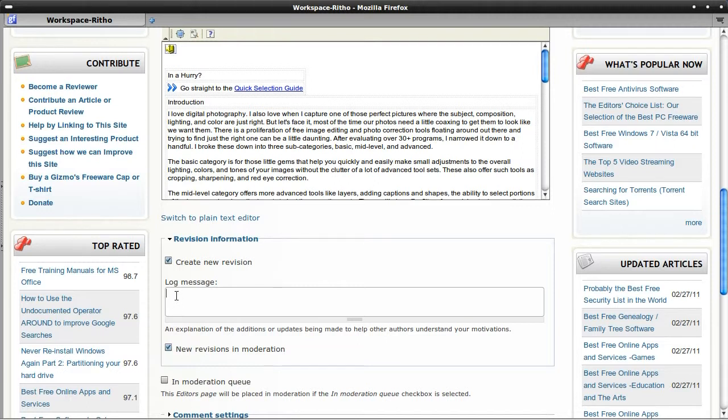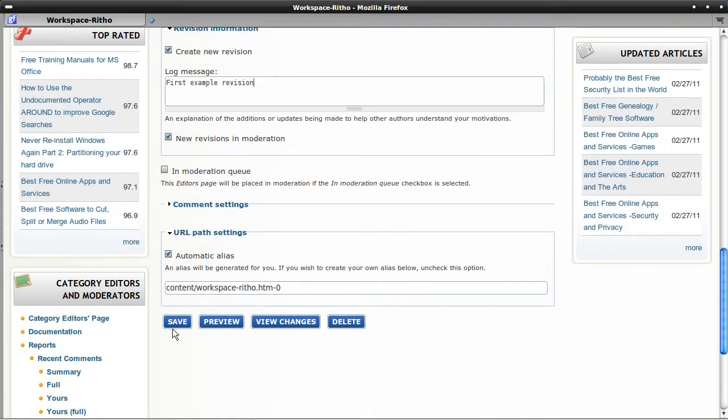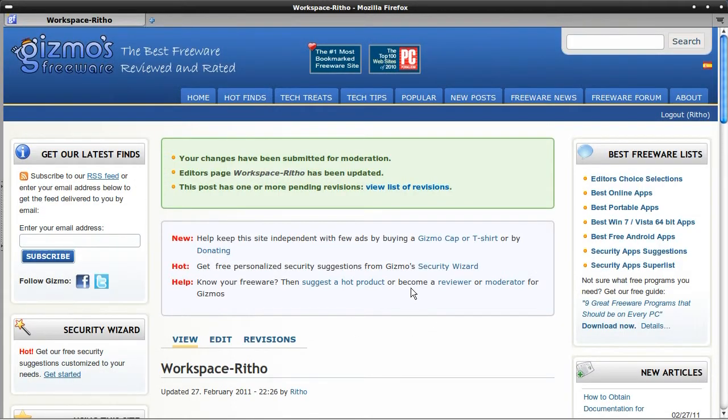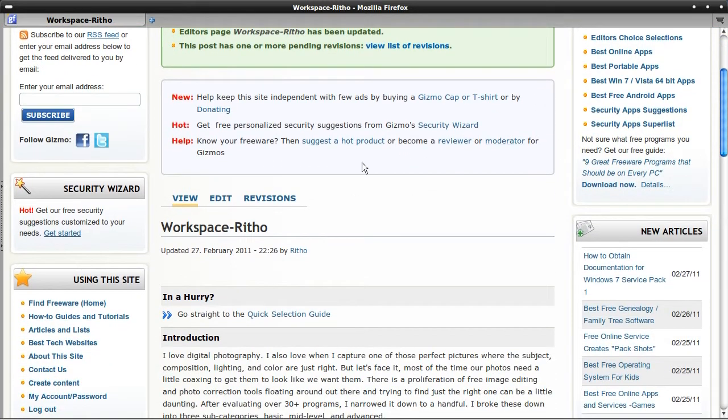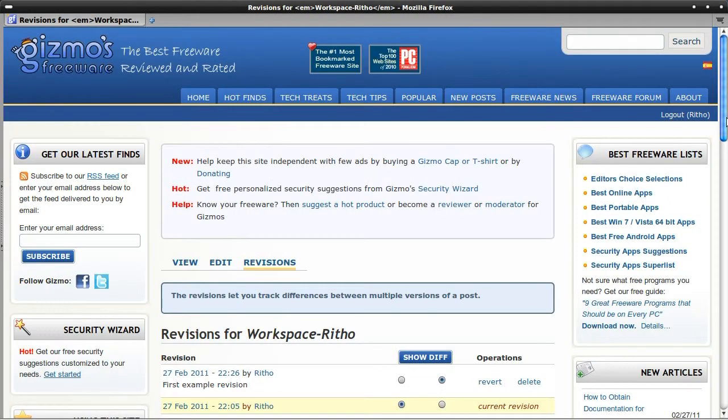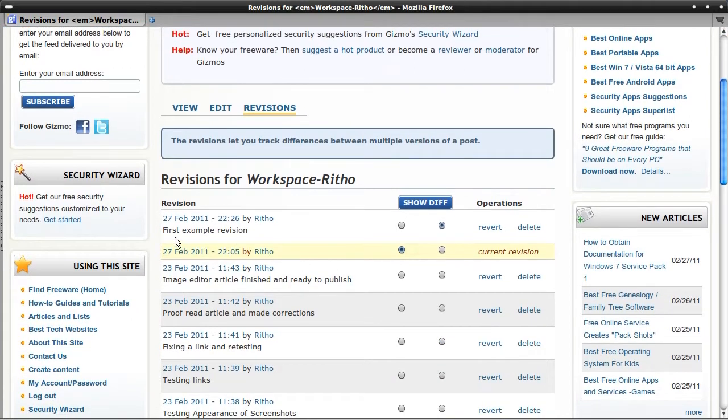Let me demonstrate this. I'm going to add a log message so we can see this taking place a little bit easier. We're going to call this the first example revision. Both boxes are checked, and we'll go down and click Save. Now this creates a new revision, but it puts that revision in moderation. Now we'll go to the revisions module, and we can see what has happened here.